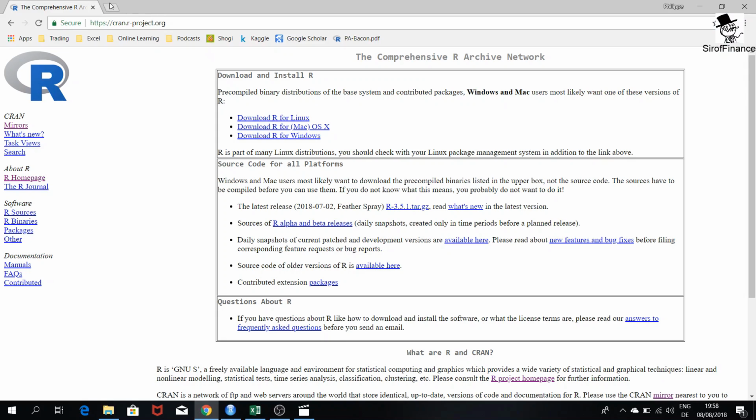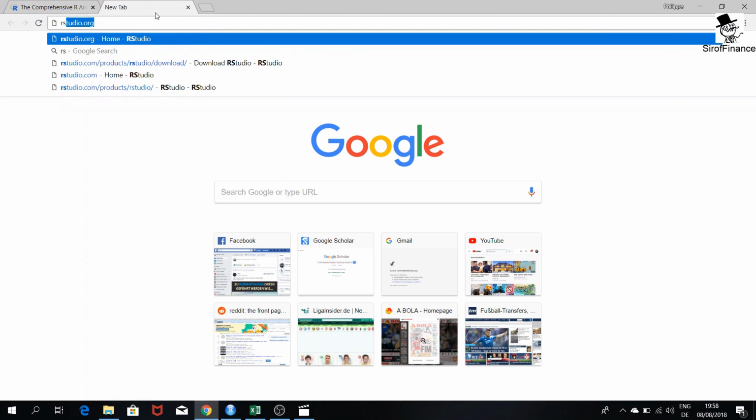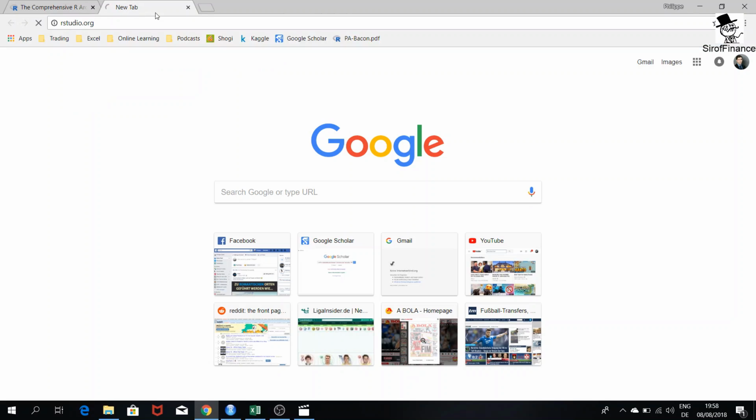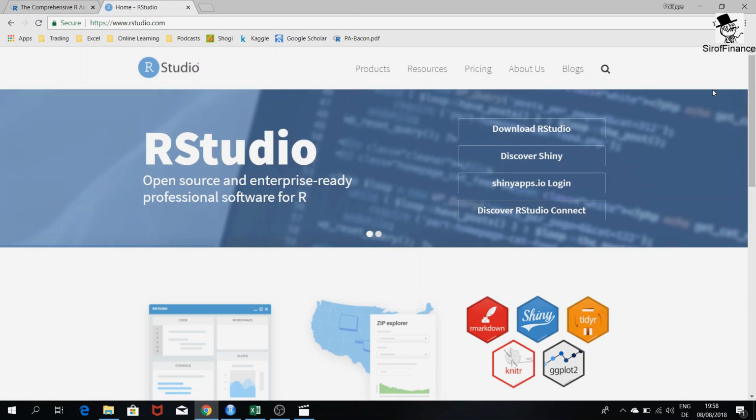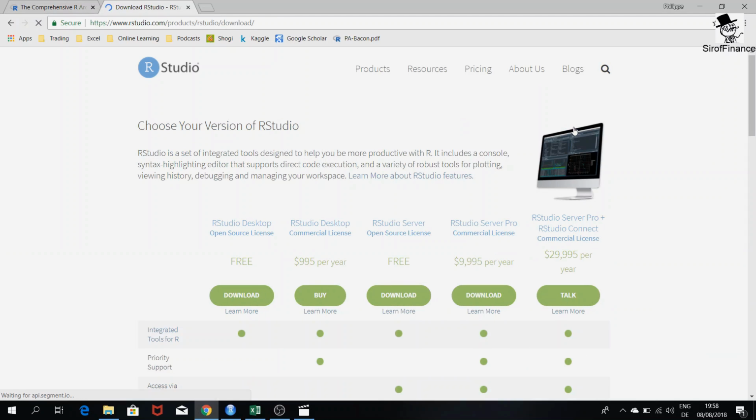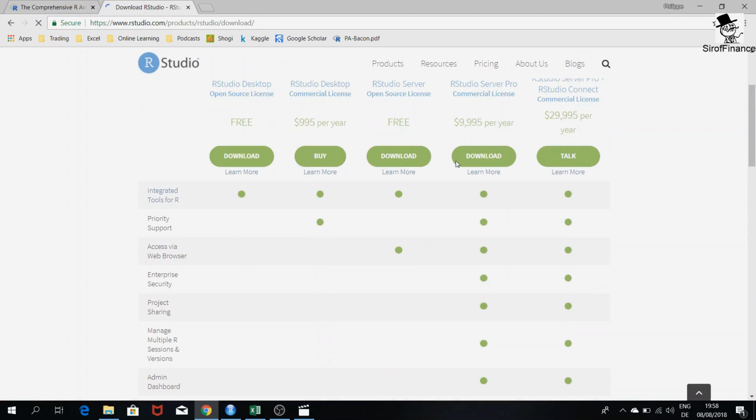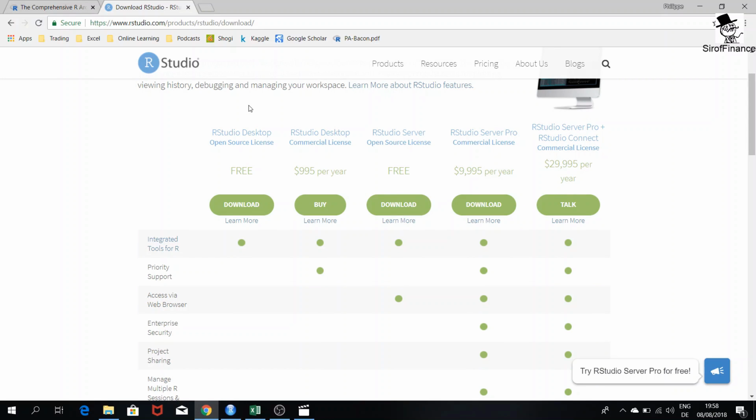So if you want to download RStudio, you will proceed to rstudio.org. What you will want to do is download RStudio. You have different possibilities here. Obviously, what you will want to use is RStudio Desktop. If at some point you feel like you're getting acquainted with R and you want to take it to the next level, you should try to get any of the other licenses.